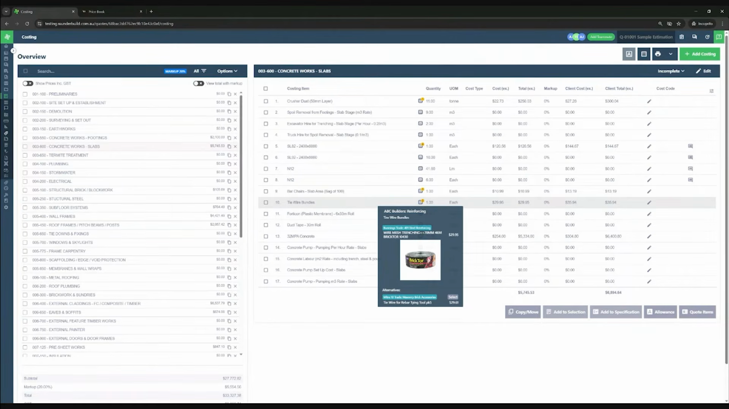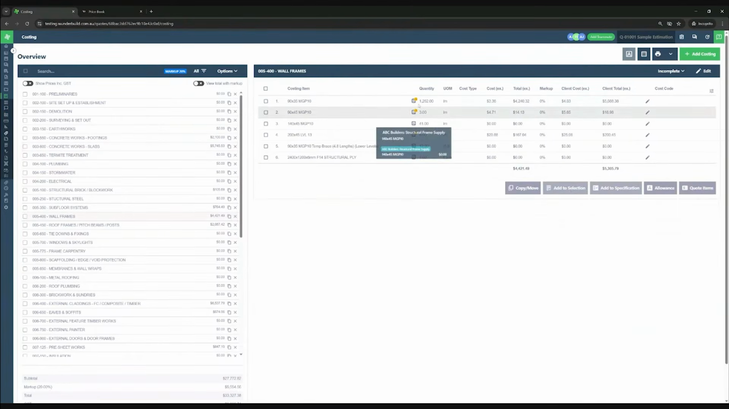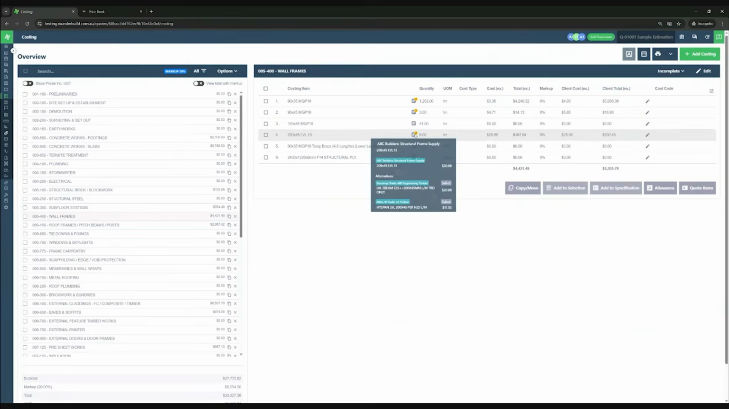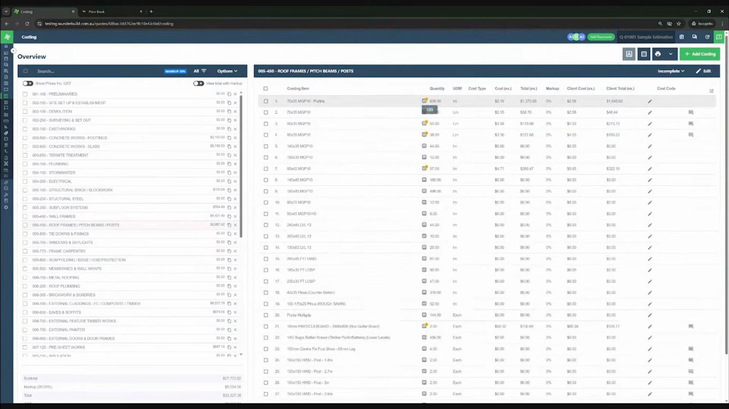So the idea of your price list is it's not just a location to hold pricing, but having pictures, you can put attachments in there as well. It really starts to become a hub for all of the information that you need to have as a builder. So some other items where we've got pictures, things like framing, we've got different options in here.